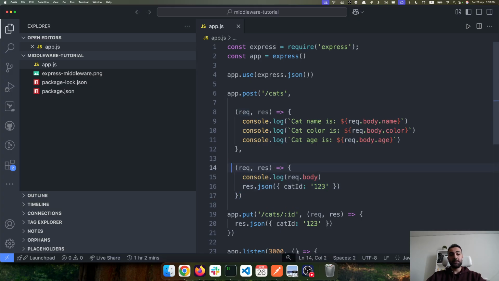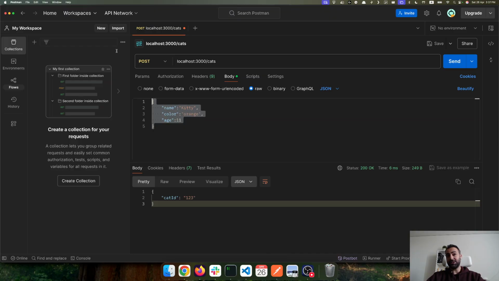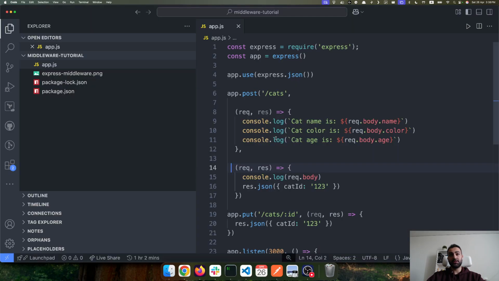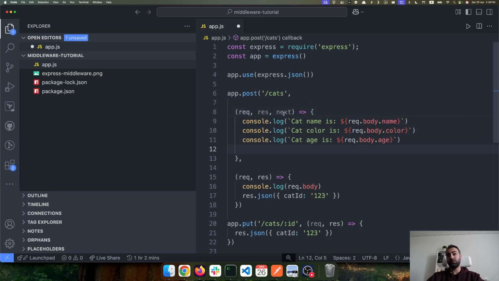So if we actually try to execute this, you see here this hangs forever. Why is that? That is because this piece of code executed, but it didn't pass the logic to the next handler, right? So middlewares have a special property, it's called next, and in order to say, hey, this middleware's work is done, now execute the next one.